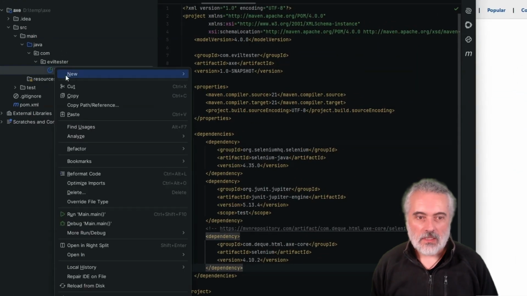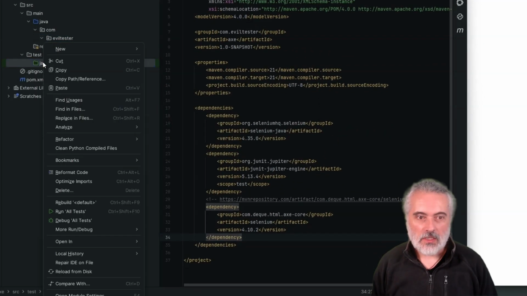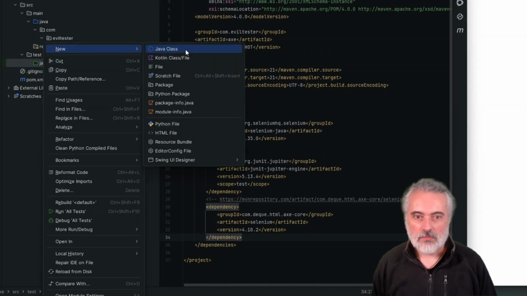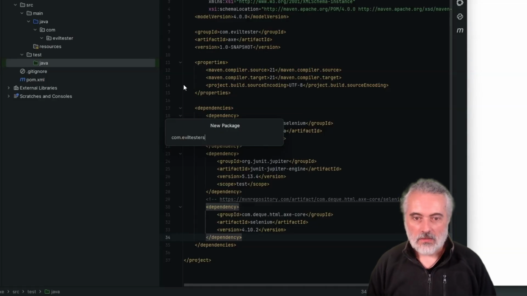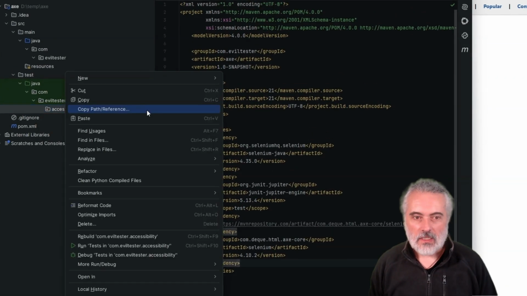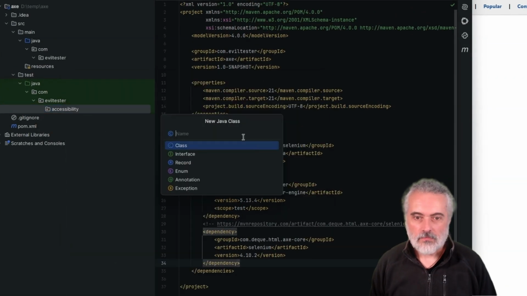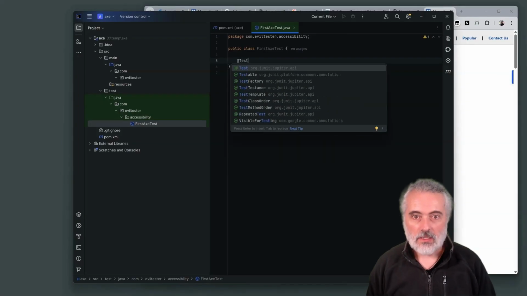So I don't need this main that it's generated. So let me delete that. And in the test sources, I'm going to create a new package, com.eviltester.accessibility. That'll do. And let's create a Java class. Let's call it FirstAxeTest. That'll do. This is a JUnit test.